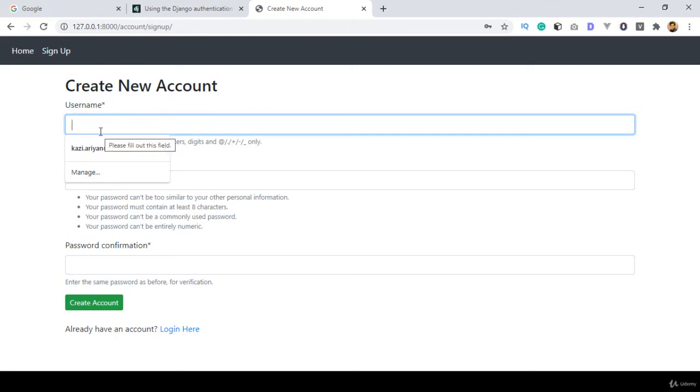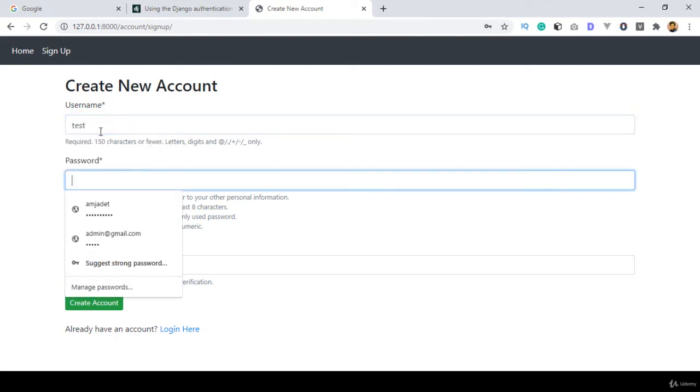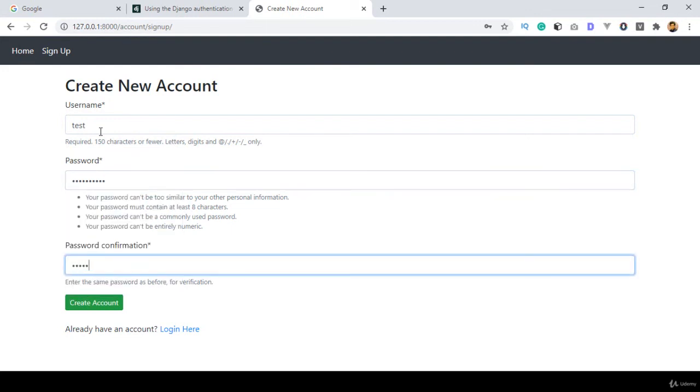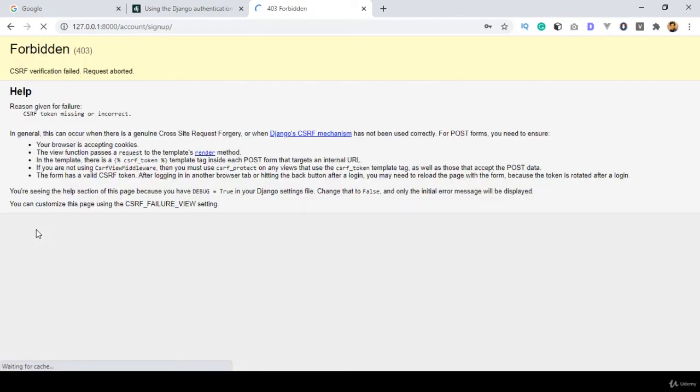Here, if you put "test" as the username and "Udemy12345" as the password, and now click Create Account, you can see it's showing a forbidden error message: CSRF verification failed. I didn't add the CSRF token, so we have to add it in our post. I just simply copy it.